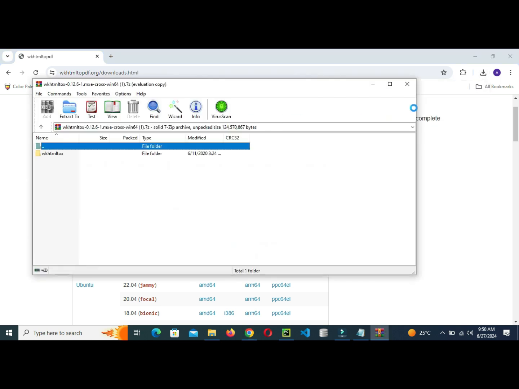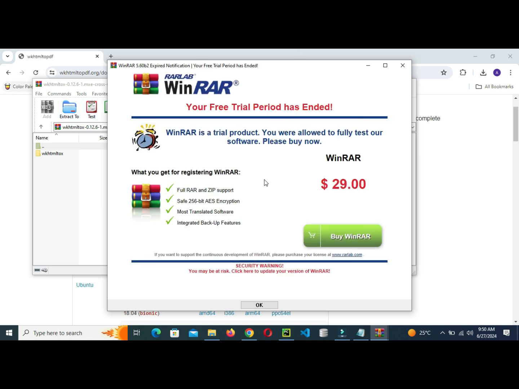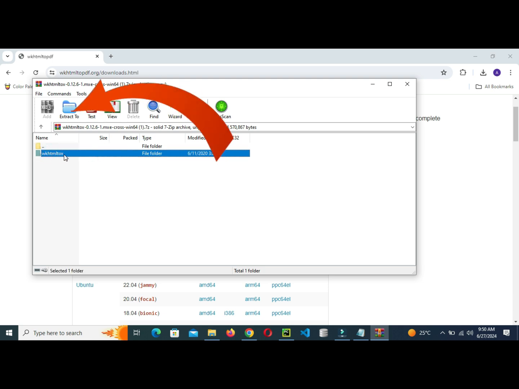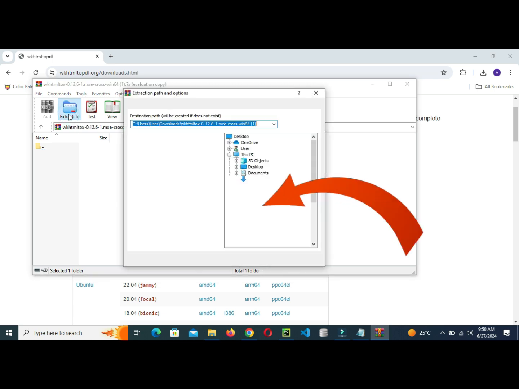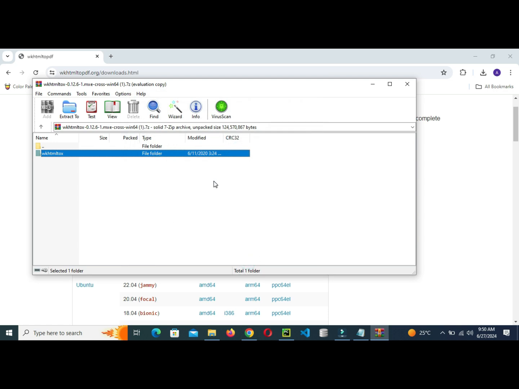Then just close this. Close that. Close it. So click on this WKHTML2X. After clicking on it, you go and click on extract to files. Then click on the local disk C. That's where we're going to install our software, the WKHTML2PDF. Then click OK.